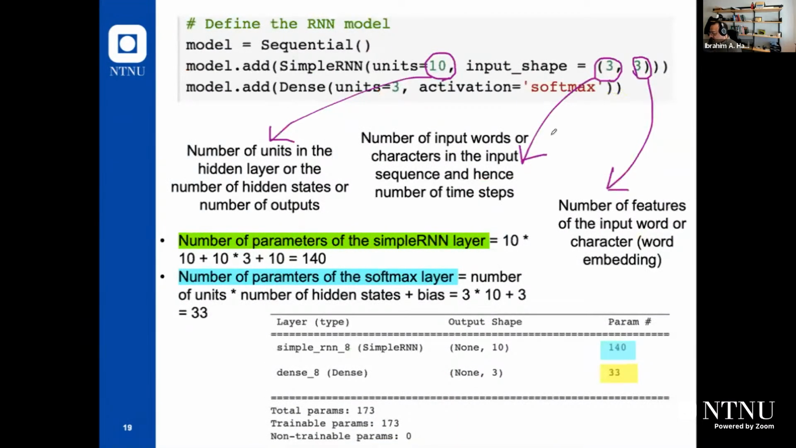Please, if you have any questions, just ask before going forward. So here we need to define our NN model in Keras, for example. I just use the Sequential API, and I use one SimpleRNN layer. I need to define the number of units. This is a number you need to decide, right? Because it will be the dimension of your hidden states. How many hidden states do you want to get? 10, 5, 4. So this is the number of units in the hidden layer, or the number of hidden states, or number of outputs in the case of an RNN.